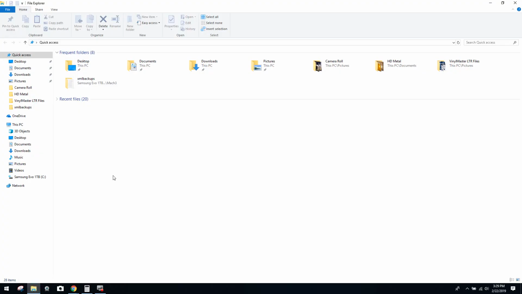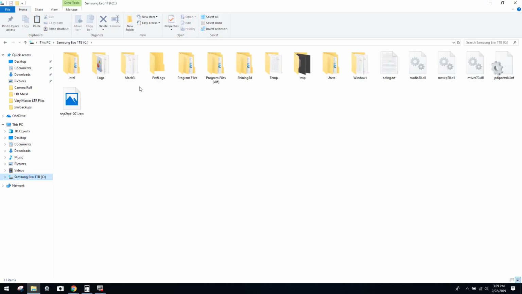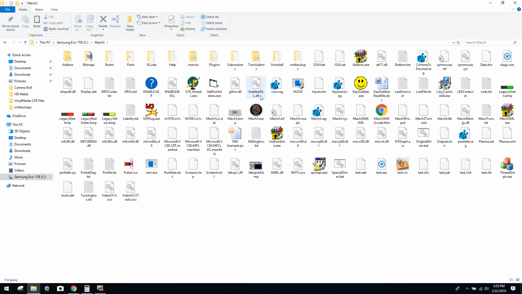So once again, I can access my C drive. And you can see here, Samsung Evo, I'm just clicking on it. Boom, you can see here Mach 3. This is the folder where Mach has located all its files. I'm just going to click on it. And you can see here I've got my XML backups. Many of you don't even realize this exists.